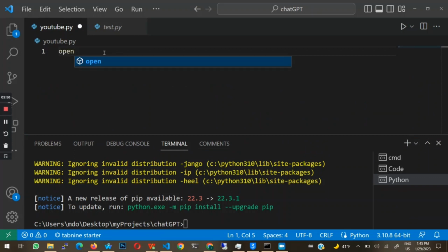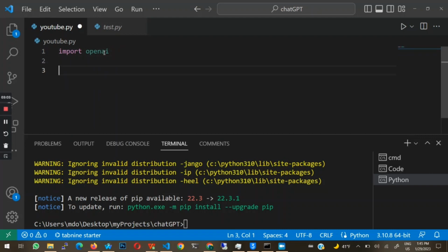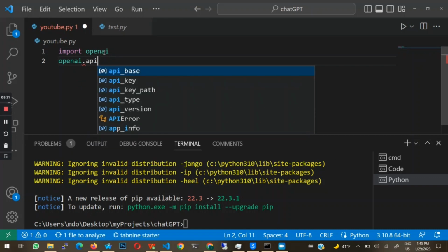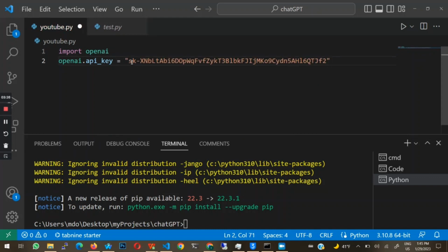So we do that by saying import openai. Now after we've imported this library, we now need to set the secret key. That is, we need to store the secret key inside this code so that the key can be used to authenticate our request. So I'm just going to say openai.api_key is equal to the key. Now put the key in a string in quotes to signify that it's a string.